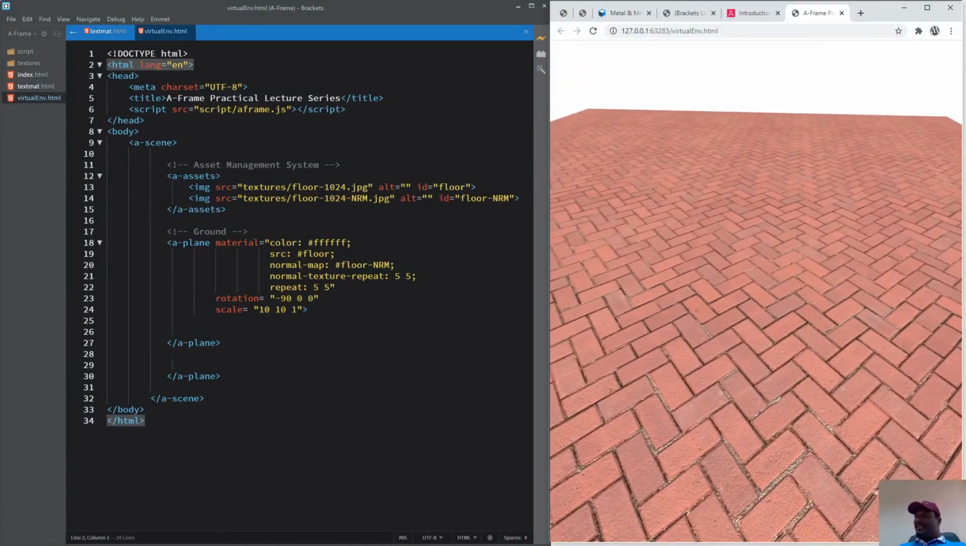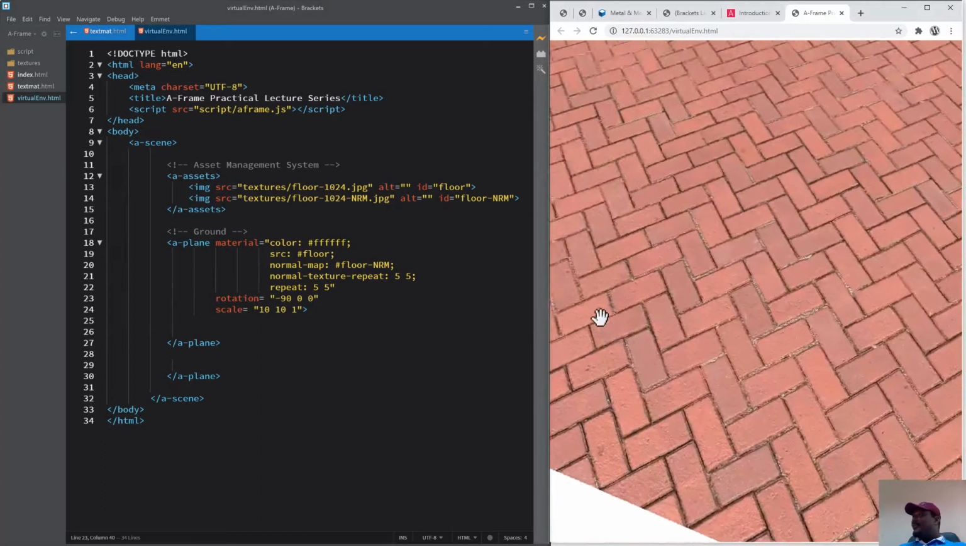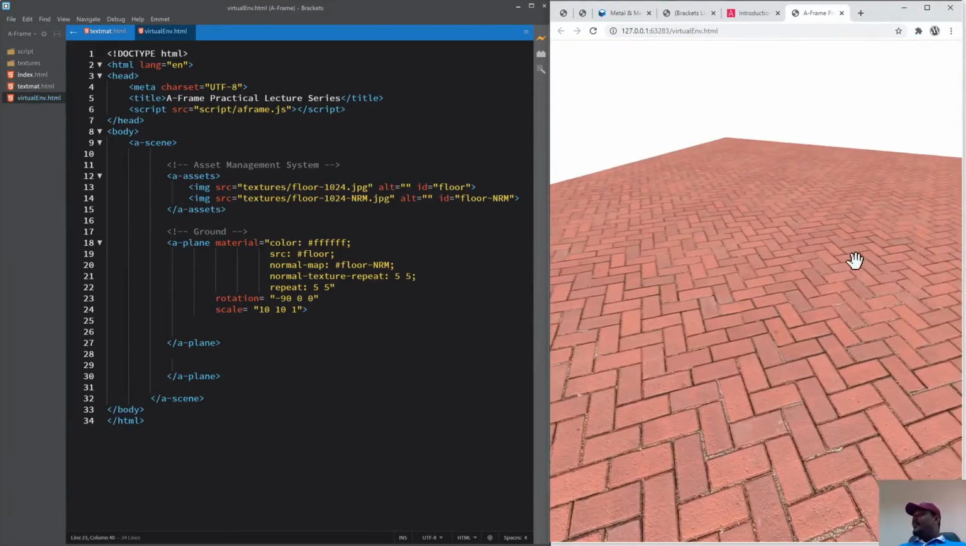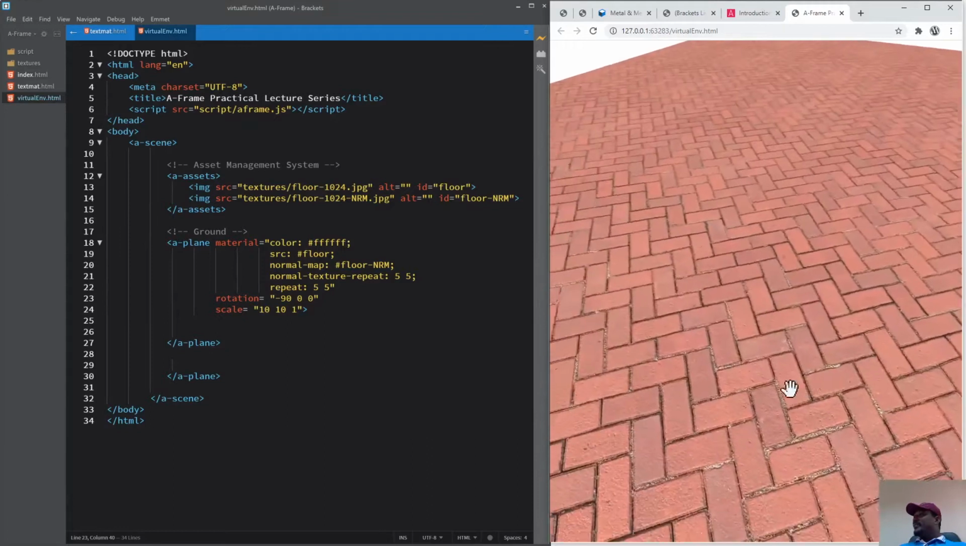All right, so this is how to create a floor using the plane in our scene. So this is how it is.